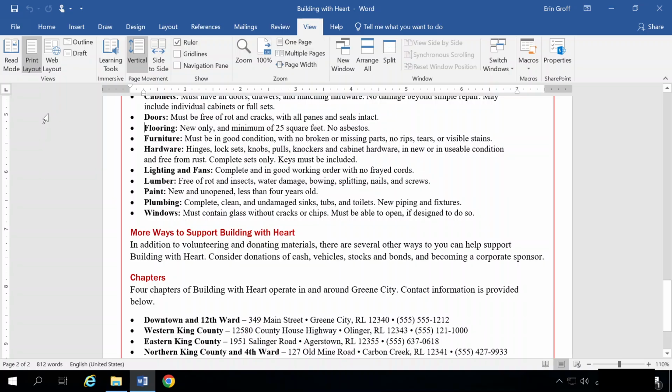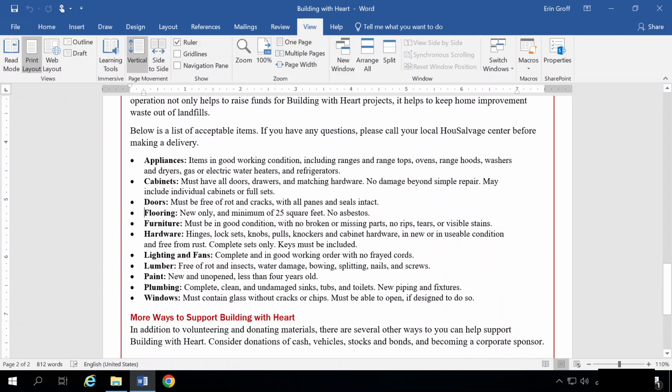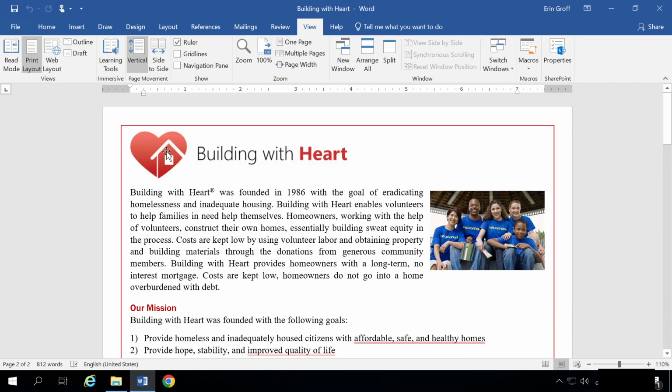And your Print Layout view is good for general editing and document creation, and preparing a document for printing because it shows all graphics, formatting, page breaks, and layout, simulating what you'd see if you printed the document. So you will be using Print Layout for the majority of the time.